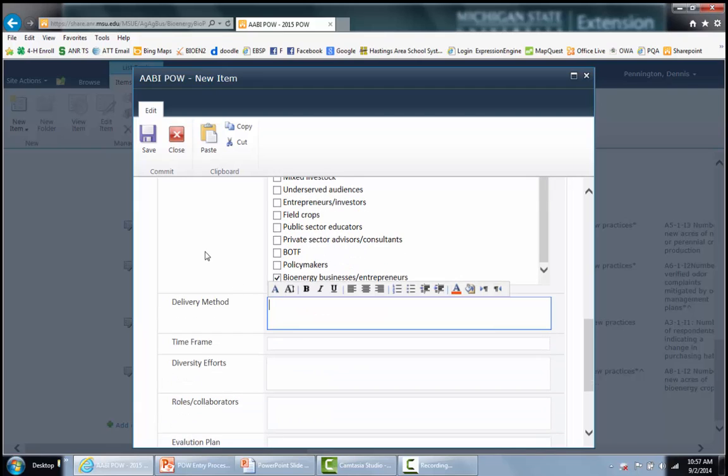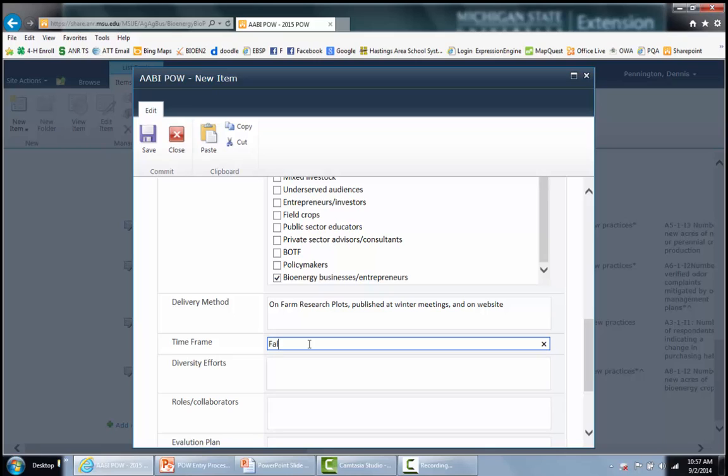Delivery method will be on-farm research plots, published at winter meetings and on the website. Time frame will be fall harvest 2014 and winter meetings in February 2015.